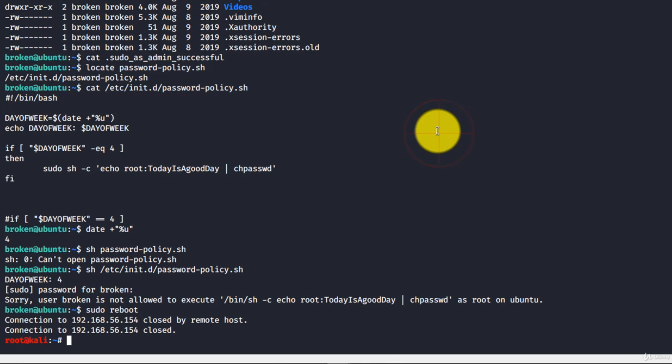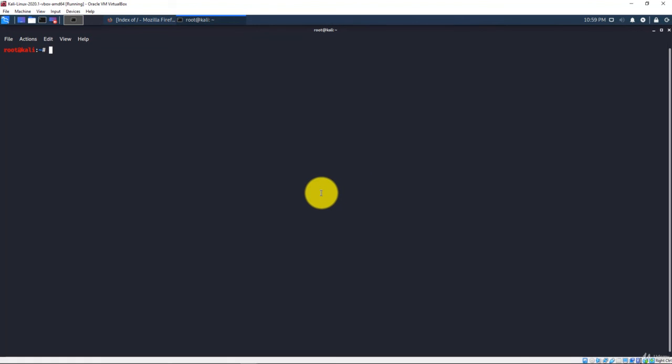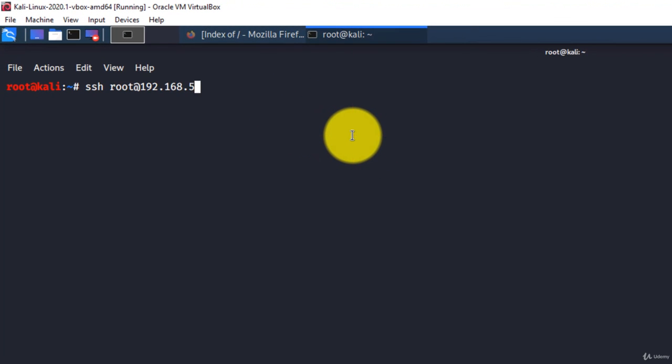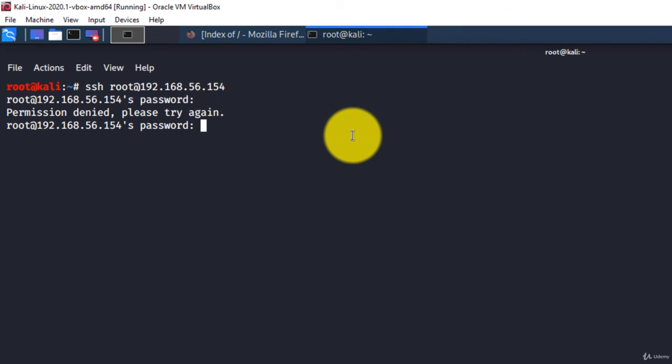So that killed our SSH session because it's now rebooting. We're going to have to wait just a little while to see if we can SSH back in as root. All right, so SSH root at IP address of broken gallery. And we're going to try to paste in that password, today is a good day. Okay, permission denied. Perhaps we're not allowed to SSH in as root. So let's just SSH back in as broken and try to switch to the user root.